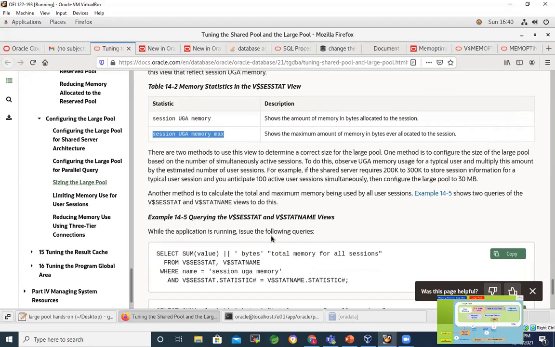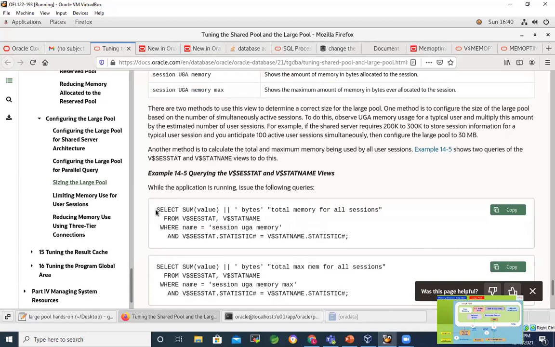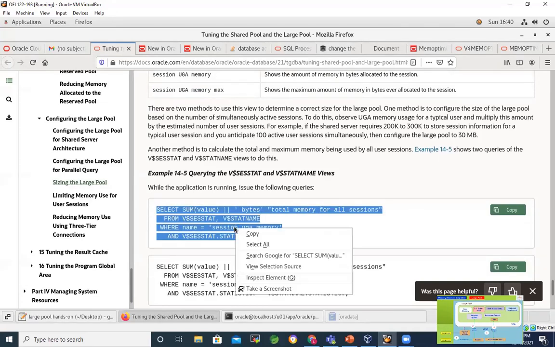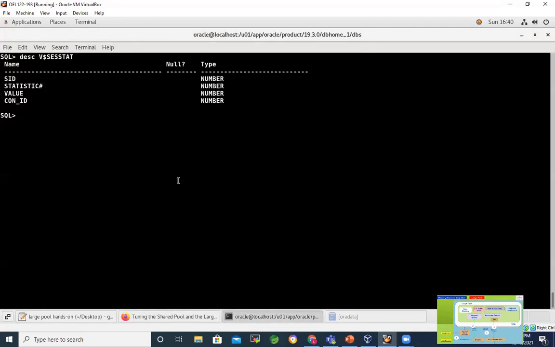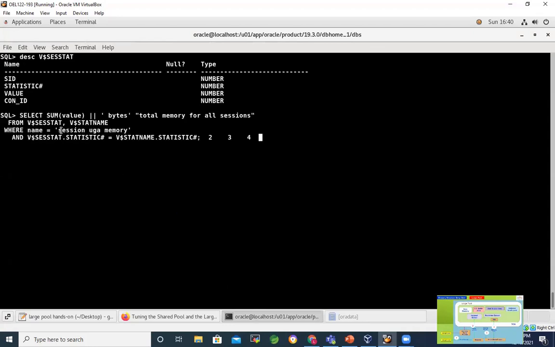So what we can do is just run this query to get an idea. If I run this one, select sum value, it will be in bytes: the total memory for all sessions currently connected, where name like UGA. It should be a shared server environment. And in my case, I have this much in bytes. So it's very small, like 32 MB.